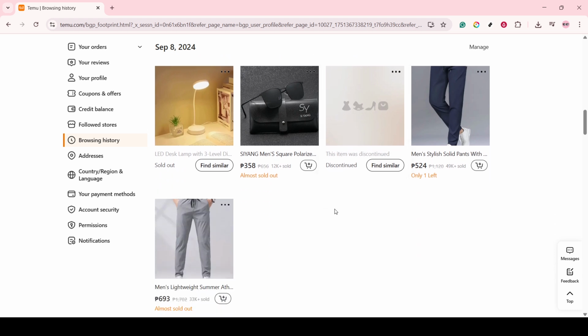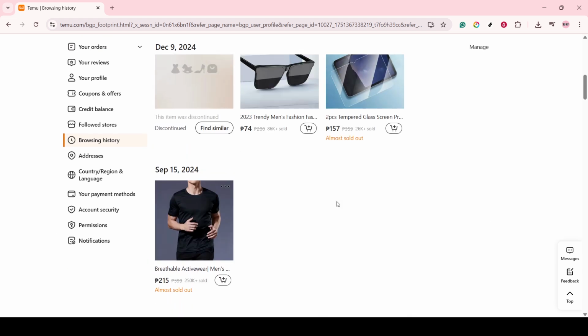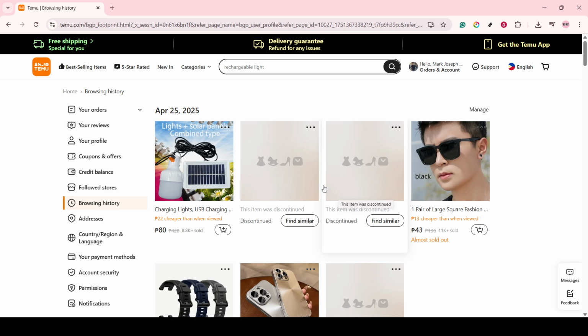If you're an avid browser, this can be especially useful to ensure you don't lose track of interesting finds. Maybe there's something you saw earlier that you just can't get out of your mind, but you didn't remember to save it or add it to your cart at the time. This history log allows you to quickly relocate those items and make any decisions you might have been mulling over.